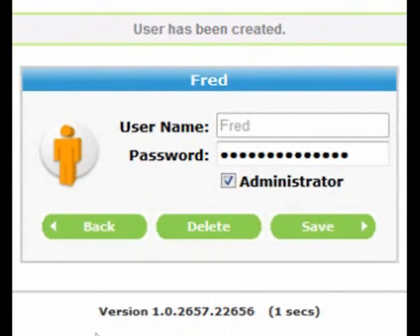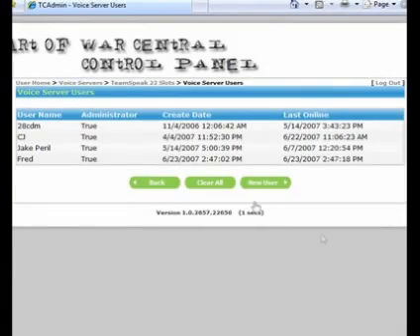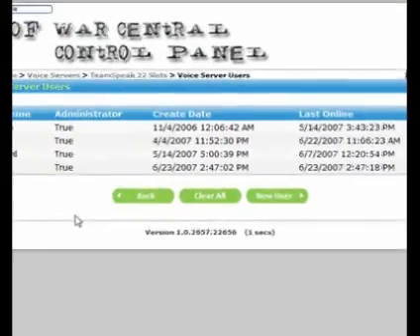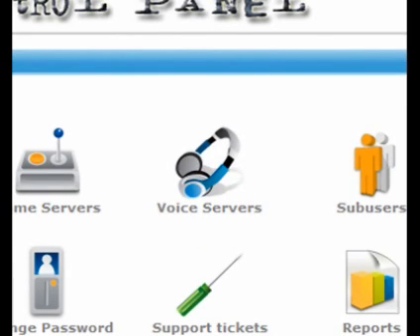So we'll just go backwards, take a look at the other sections. So now you can see that Fred's in there. If you need to alter Fred, you can just click on him, and it will allow you to alter him and his password and his details. Of course, also delete him. So we'll go backwards. Oops, gone back too far. Click on voice servers.